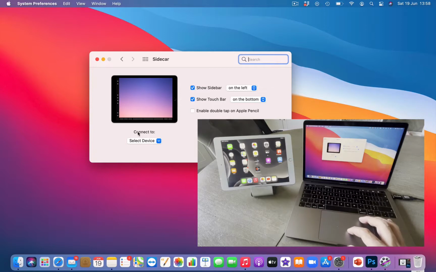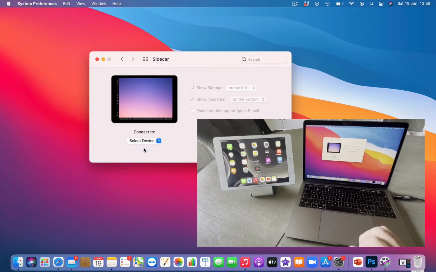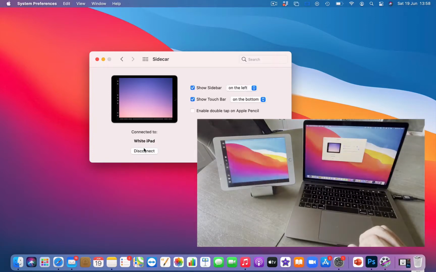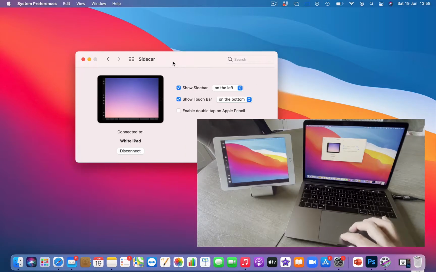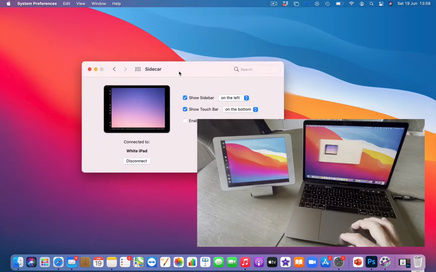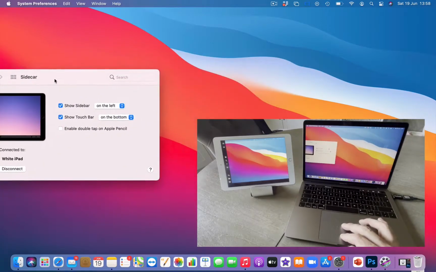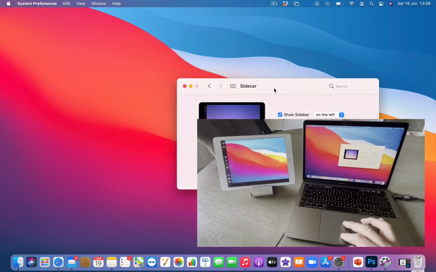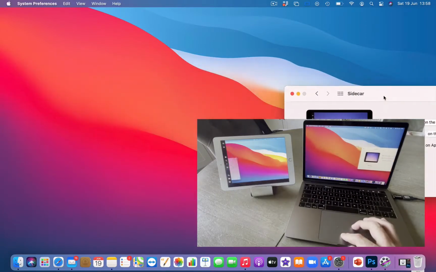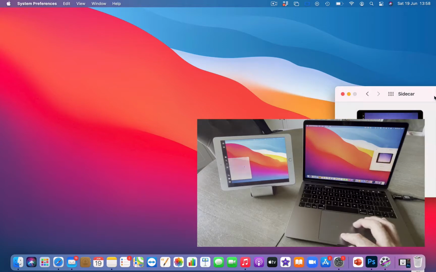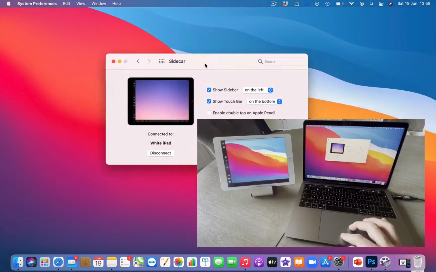You can see here it says connect to, and it's telling us select device, and White iPad is the name that I currently have on the iPad that I'm using here. So I click on White iPad and it will take over the iPad screen, and you'll see from the video there you can see it. We can now drag across. It's currently thinking that my iPad is on the right side of my screen. So if you watch when I drag over to the right, it's going onto my screen. That's just the default location.